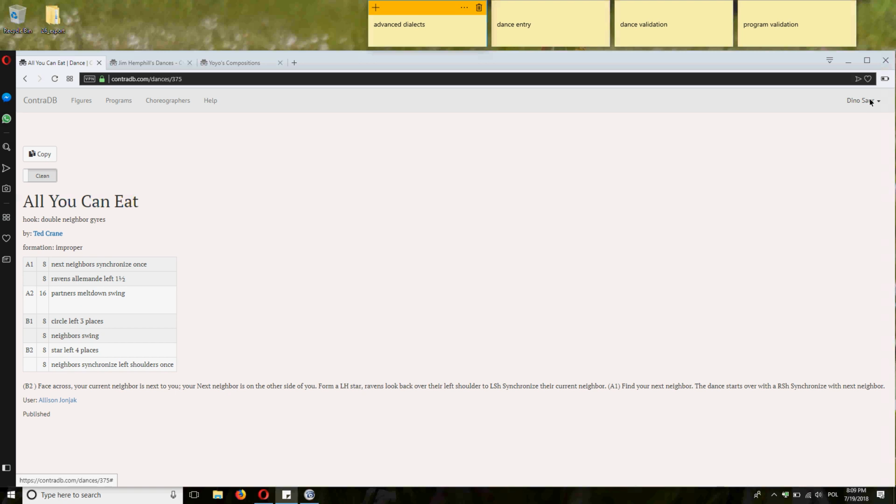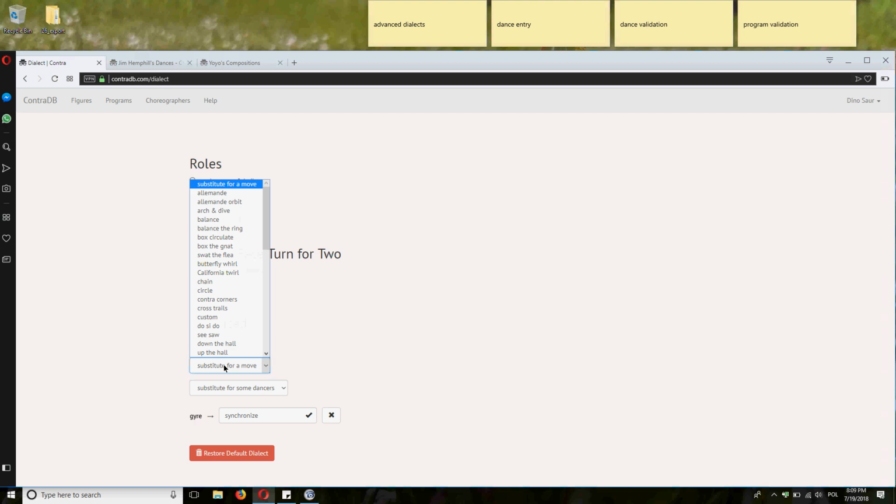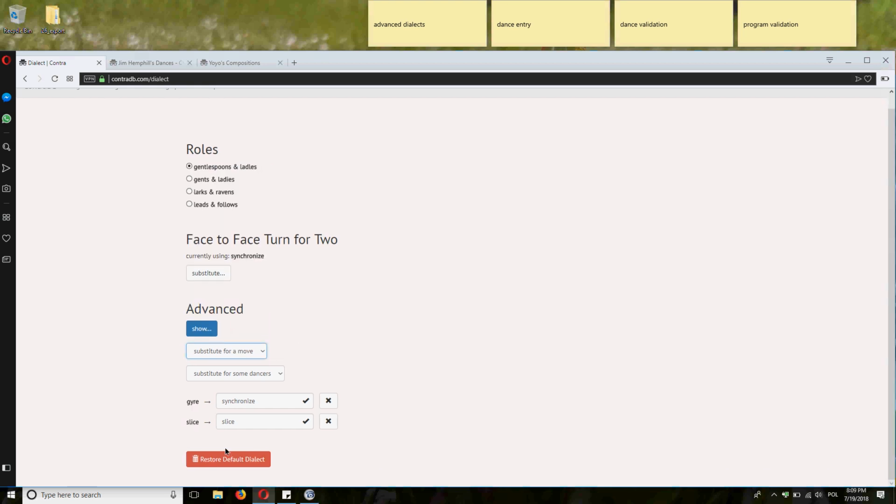And now we're going to take a look at advanced dialects. So say I'm going to jump back to my dialects pane. I'm going to stick with gentle spoons and ladles just for a second here. And I'm going to hit this advanced button. Right now, the only built-in substitution that I'm using is this synchronize. I'm going to add another. Say I am in the part of the country that doesn't say slice, we say yearn. So I'm going to look for slice in ContraDB's kind of default dialect. And here where it says slice, I'm going to make it yearn instead.